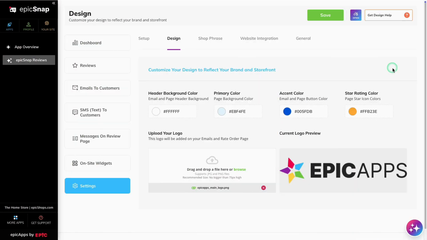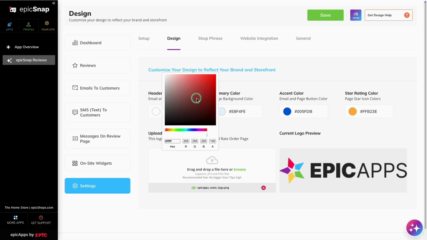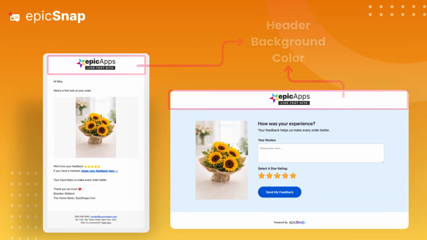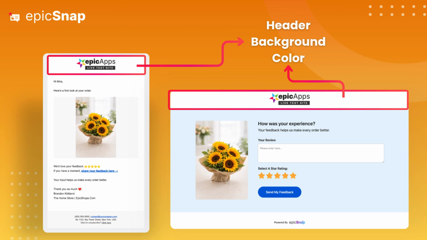First, set your header background color. Click the color selector and choose the background color for your review emails and rate order page headers. Select a color that aligns with your store's brand or email design.